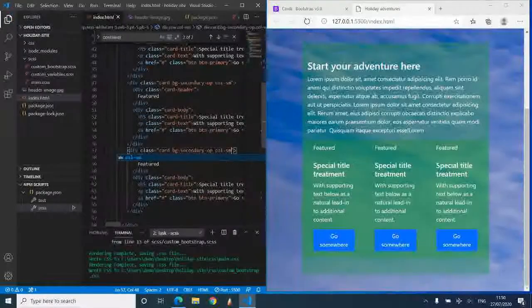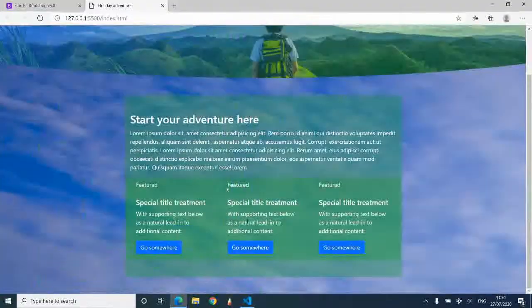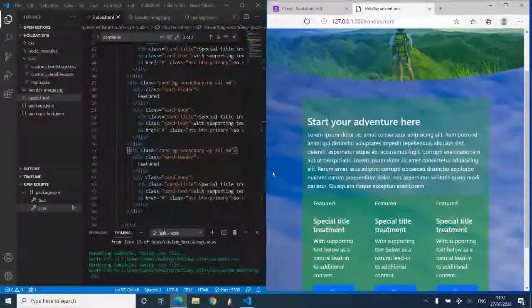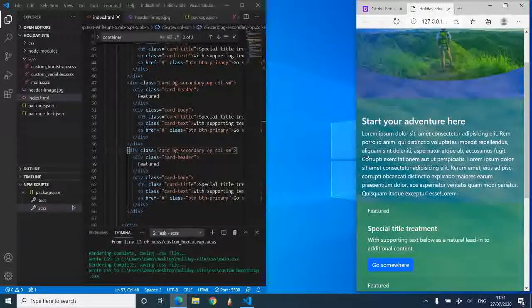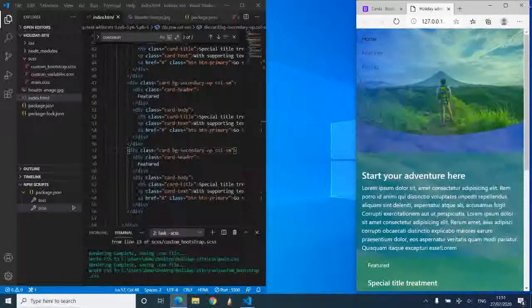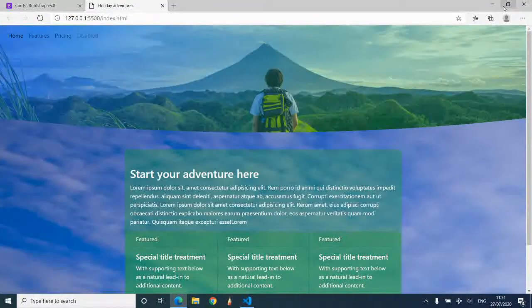Let us save. Okay, so now it looks much better. So I've got 3 in a row for large screens, and on smaller screens it will go full length here. Let me just see.